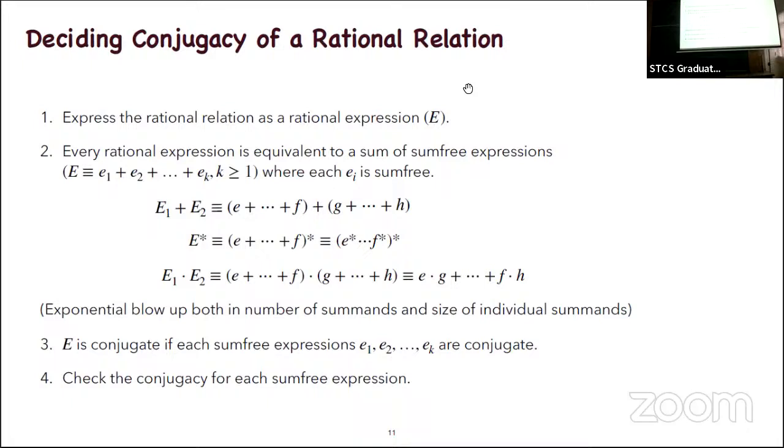So I am given a rational expression. Now every rational expression is equivalent to a sum of sum-free expressions. If I have a regular expression, I'll call it sum-free if it doesn't use plus. Every rational expression, over any monoid, using union, product and star, is equivalent to a sum of sum-free expressions.